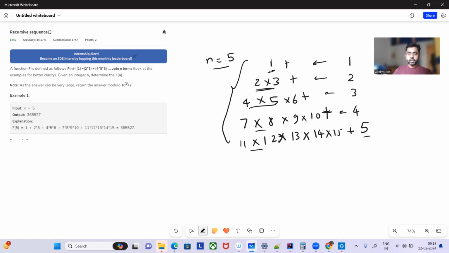The third observation is that this number starts from 1, and every time it is getting incremented: 1, 2, 3, 4, 5, 6, 7, 8, 9, 10, 11, like this. So there are 3 observations in the pattern.